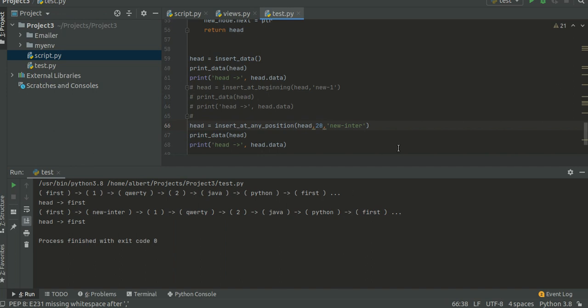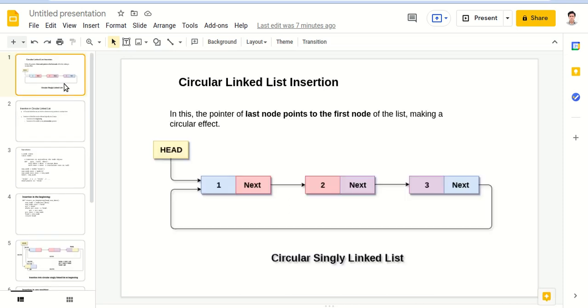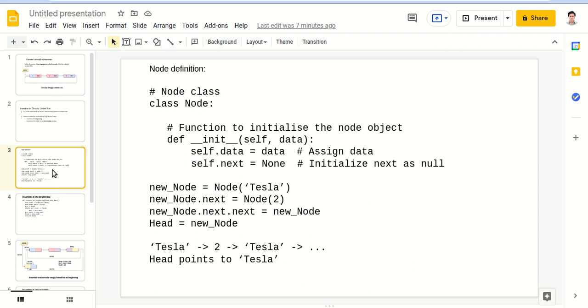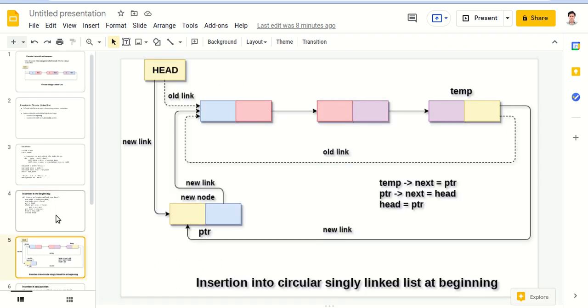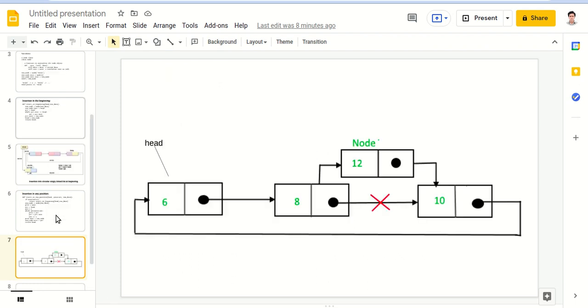That's it, guys. I hope you understand. Let's revise one more time. So this is the circularly linked list. We can do insertion in 2 ways: at the beginning and at an intermediate position. This is how the node class looks. This is the code to do insertion at the beginning. Diagrammatic representation, insertion at any position, diagrammatic representation, and the code examples.